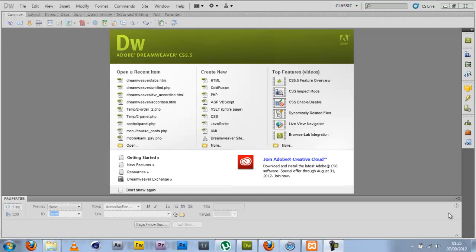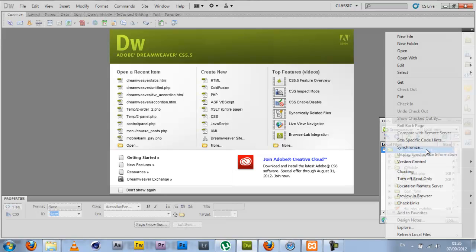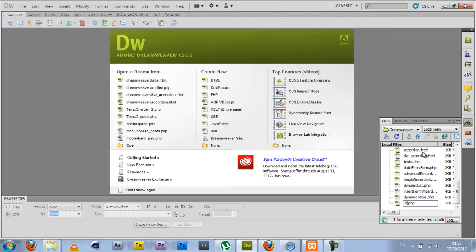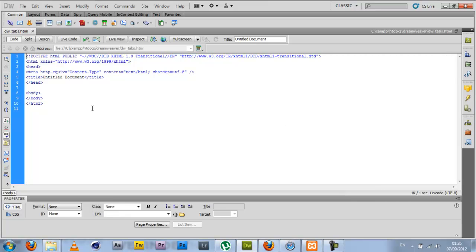In this tutorial I'm going to show you how to quickly create tabbed panels using Dreamweaver. So quickly I'm going to go to my files panel, open it up, and create a new file. Name it dwtabs.html. Okay, great. So I have my file opened up in Dreamweaver code view.